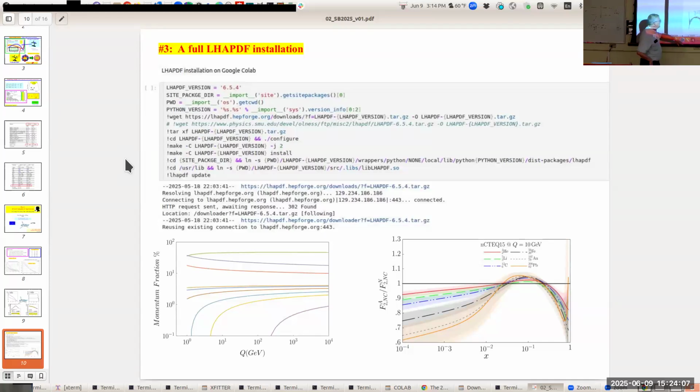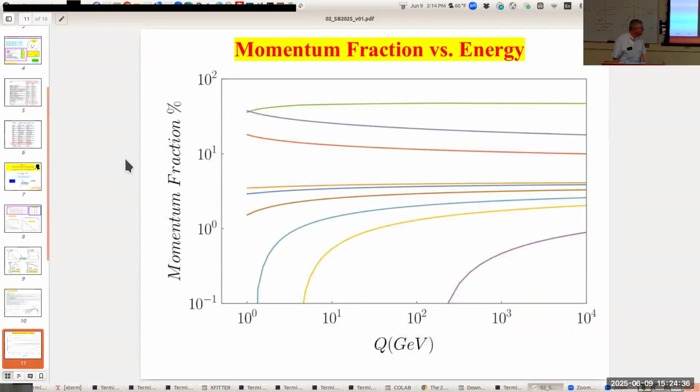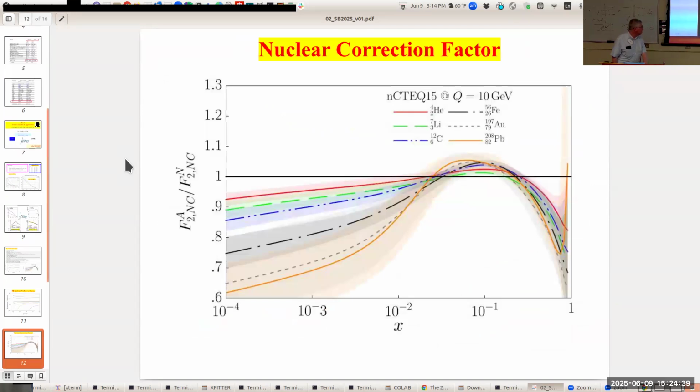Another thing that's sort of interesting is here, I've got a variety of PDFs for different nuclei, and I'm comparing it to the isoscalars. So this is F2 for the nuclei A versus the isoscalar combination, and you see the characteristic nuclear correction. So you've got the shadowing region, the anti-shadowing region, then the EMC region, and the high-x Fermi region. So again, that's another one you might want to play with. And here's just an enlargement of the two previous ones.